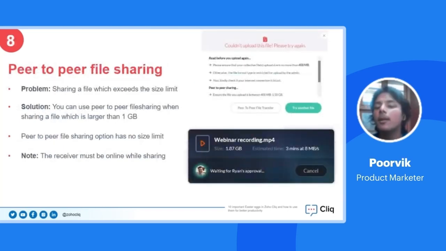So the next one is, while you're sharing a file, did you know that Cliq has a 1 GB file share limit while sharing any type of file? If the file size exceeds 1 GB, Cliq throws an error saying you cannot upload this file since it's over the file size limit. When this happens, you can use peer-to-peer file sharing. Cliq allows you to share files over 1 GB using peer-to-peer file sharing.